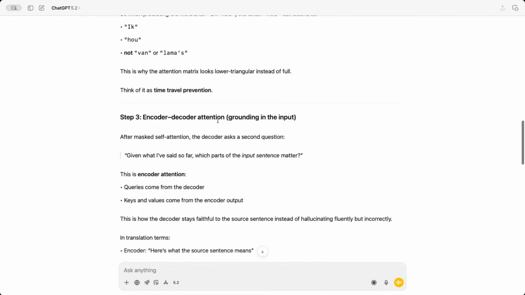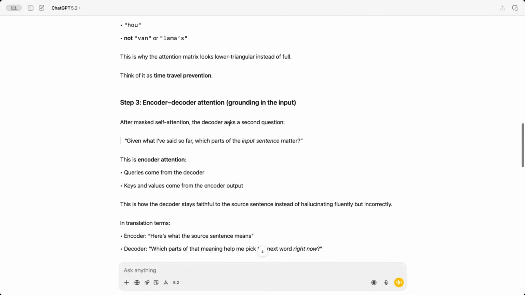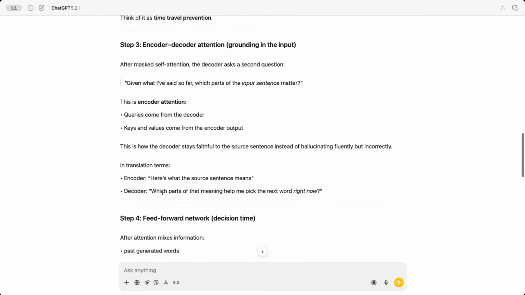Encoder-decoder attention, grounding in the input. After masked self-attention, the decoder asks a second question: given what I have said so far, which part of the input sentence matters? This is encoder attention. Queries come from the decoder; keys and values come from the encoder output. This is how the decoder stays faithful to the source sentence instead of hallucinating fluently but incorrectly. In translation terms, the encoder says here's what the source sentence means, and the decoder asks which parts of the meaning help me pick the next word right now.